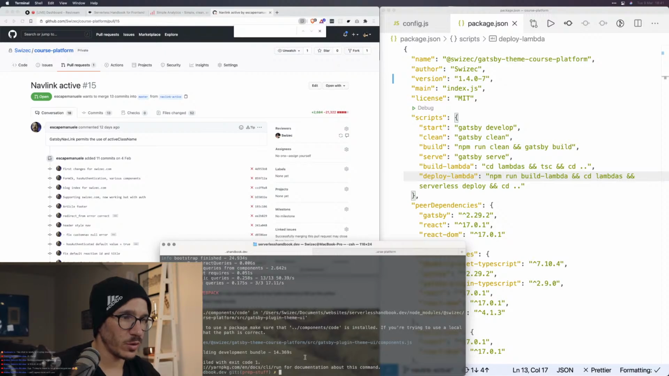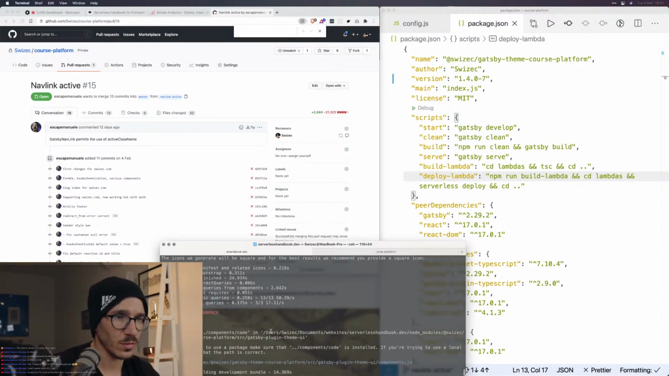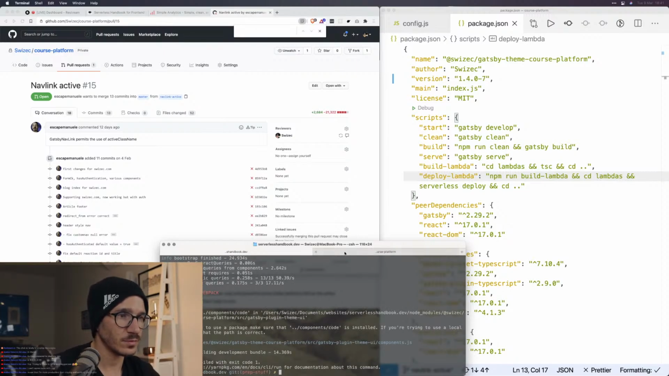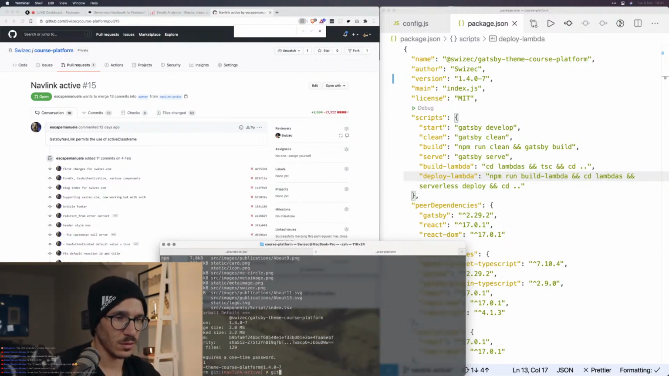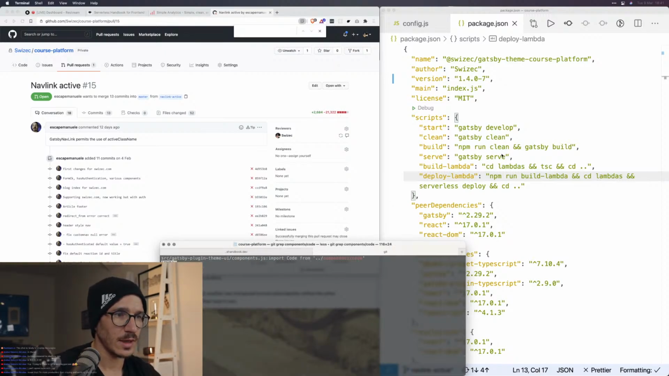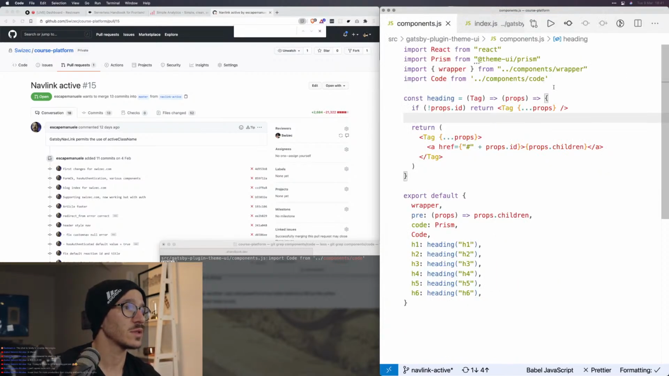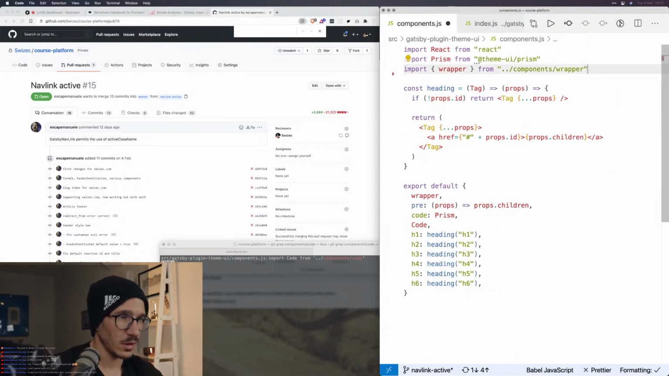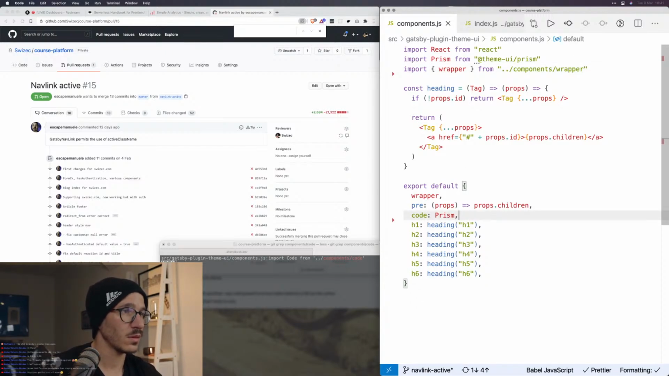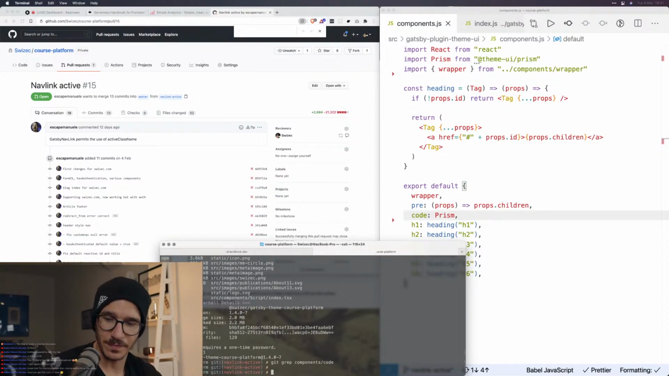Can't resolve components code. Where am I trying to call that? Git grep components/code. Aha, I'm still importing it here, even though it doesn't exist anymore. That was silly. Okay, let's try that again.